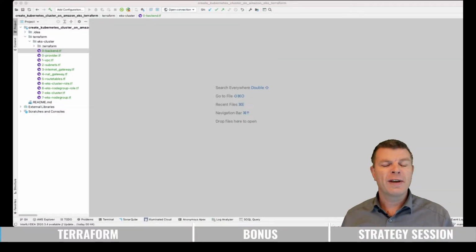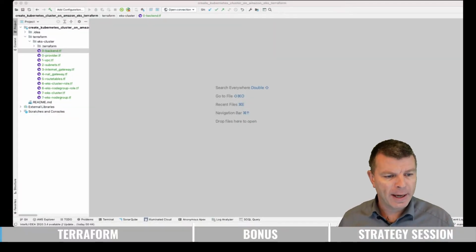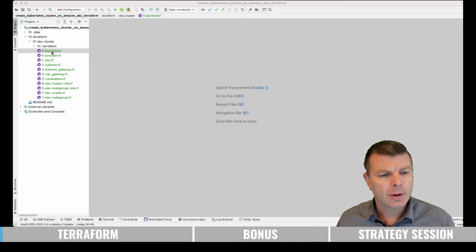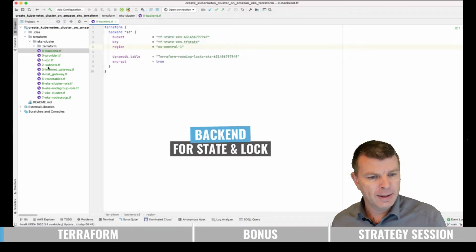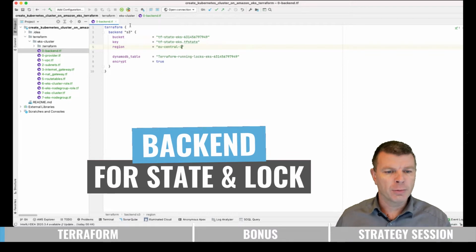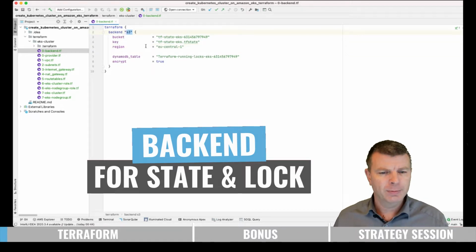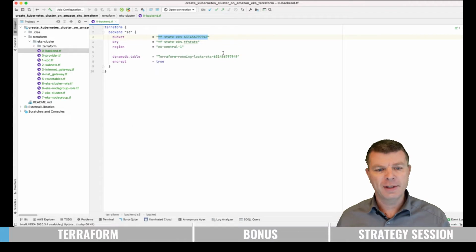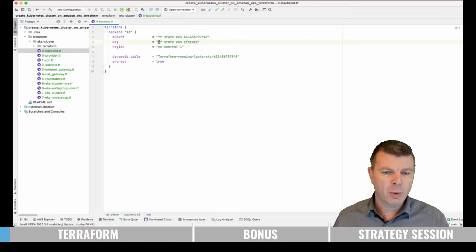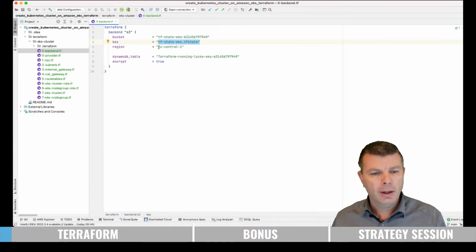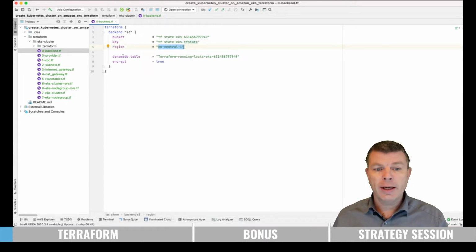In Terraform we have a couple of files. Let me start with the backend. The backend is basically there for the organization of Terraform. Terraform maintains a state that will be stored in an S3 bucket. So we need to create an S3 bucket with this name, and the file for this one will be eks.tfstate in my current region, and we have a DynamoDB table.